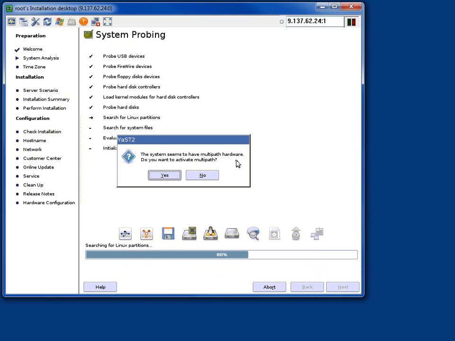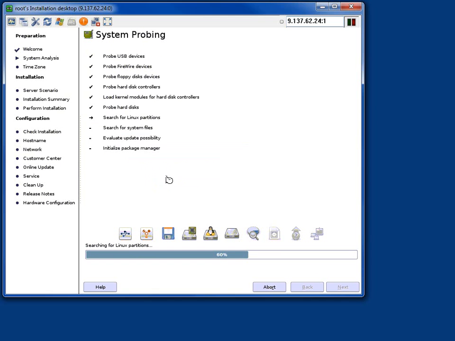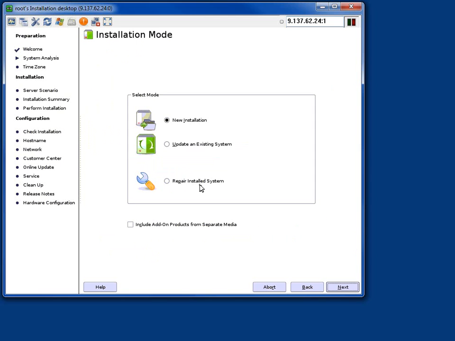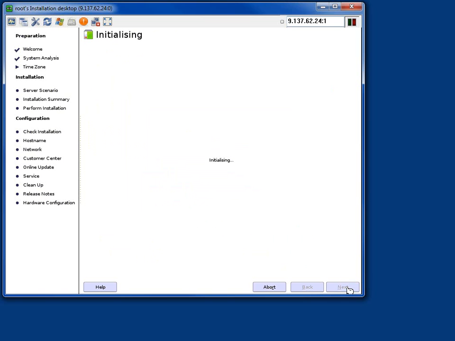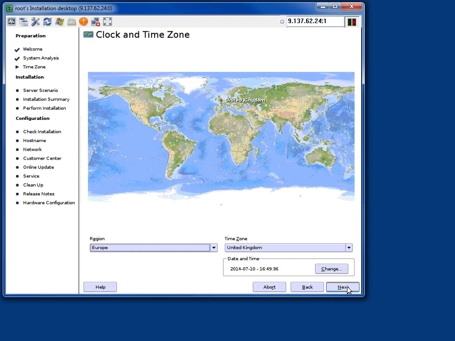We have multipath hardware. Yep, 2 VIO servers. Do you want to activate multipath? Yes. New installation? Yes. That's good. Include add-on products from social media? No. Okay. United Kingdom? Yep.